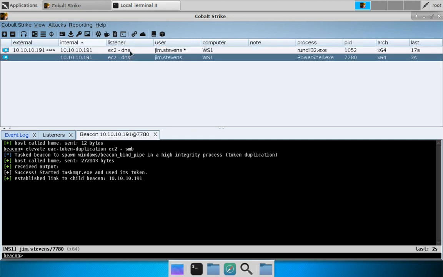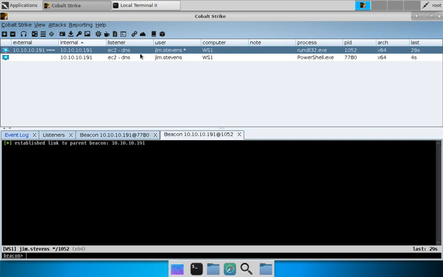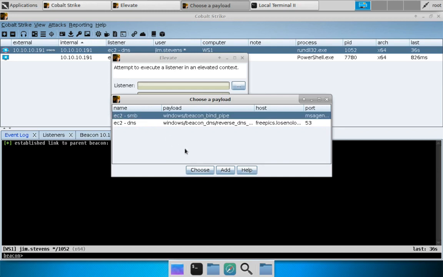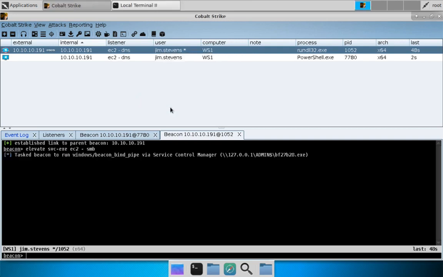So that is an example of chaining two beacons. This is the parent, this is the child. And you can see the little link. Let me interact with this beacon. If we want to, we can go to Access Elevate, and we can elevate again, this time using Service EXE, which is like something called PSExec. It creates a service locally and runs our beacon. And this is a way of getting into a system context.